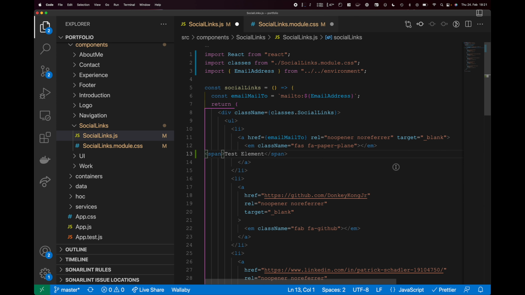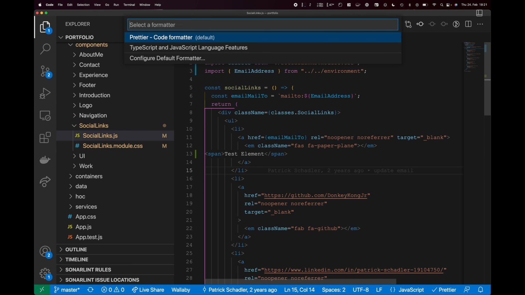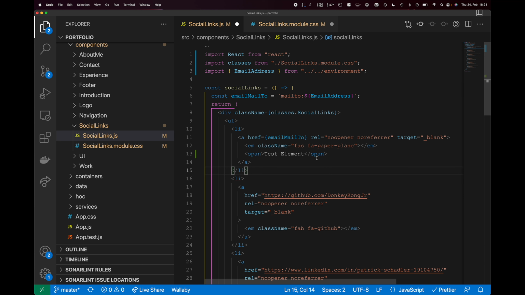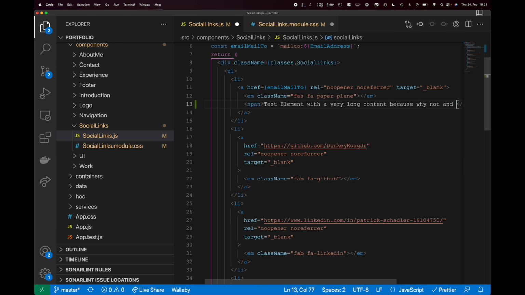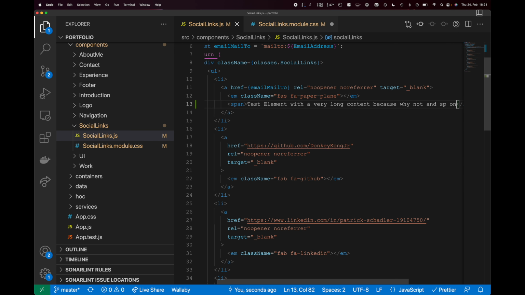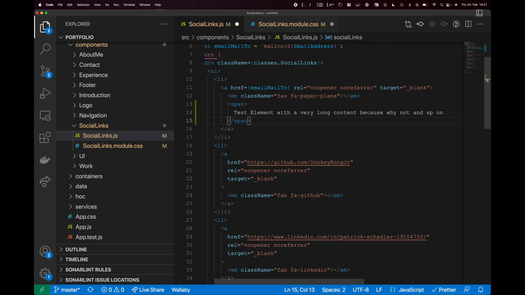And imagine you just put it right on the left side. Now, if you hit format document with Prettier, it is automatically formatted or indented. It indents the code, and it makes automatic line breaks if the line is too long, like a test element with very long content, because why not, and so on. Now it has put the span opening and closing tag on separate lines and the content on its own line.